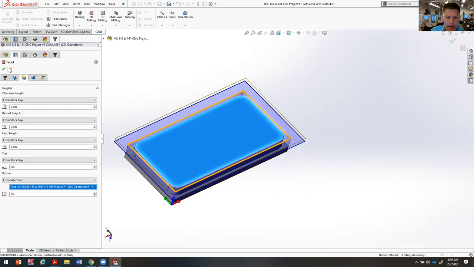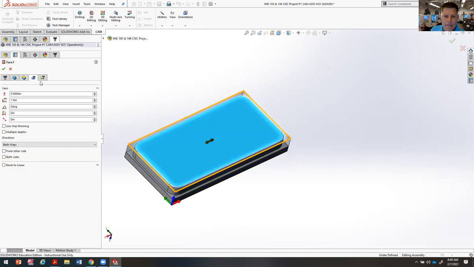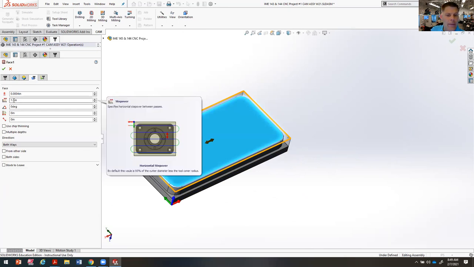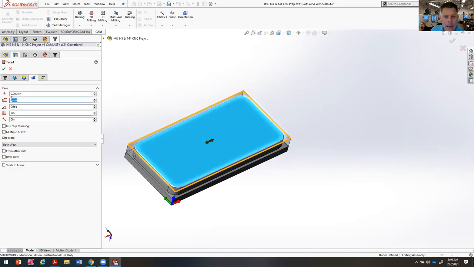So if I go to my next tab, I can give it my step over. This is my width of cut, my step over. If I make it bigger than my part, like 2.0, it's going to make one pass. If I make it smaller, like 1.0, it's going to pass twice on my part. So it looks at all the geometry and figures out how many steps it can do in between with that value. Because my part is only 1.875, and I gave it 2, it's only going to do one pass.